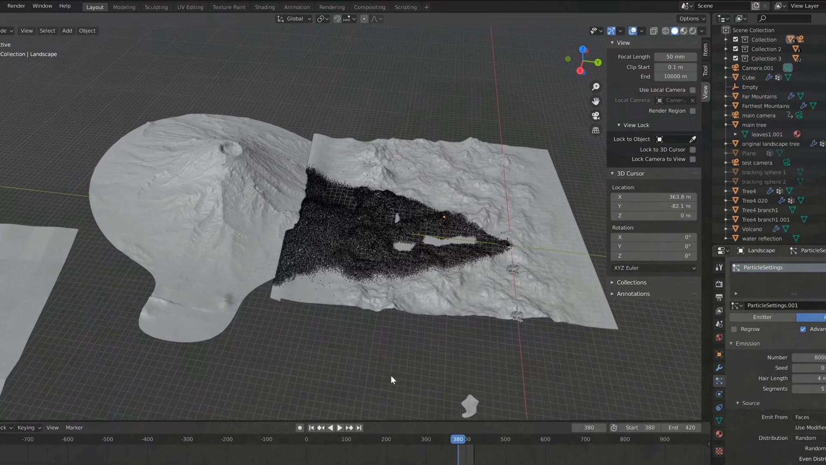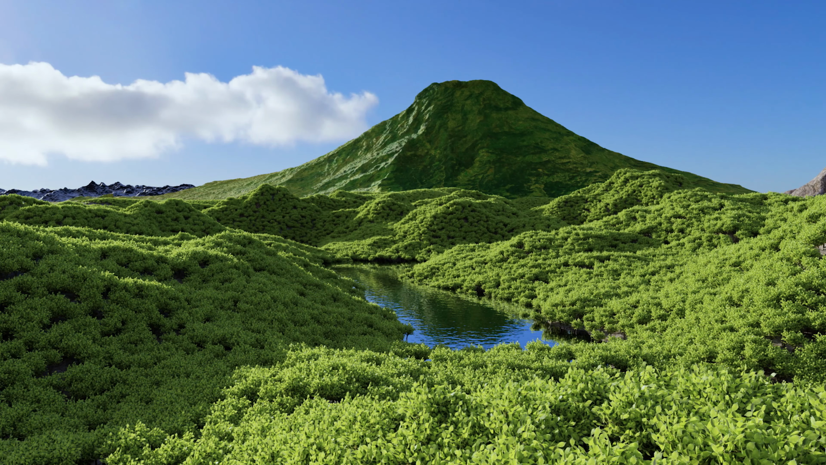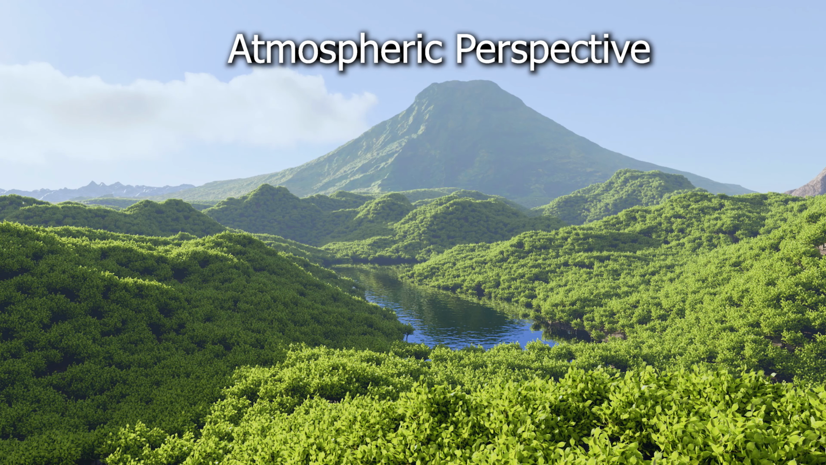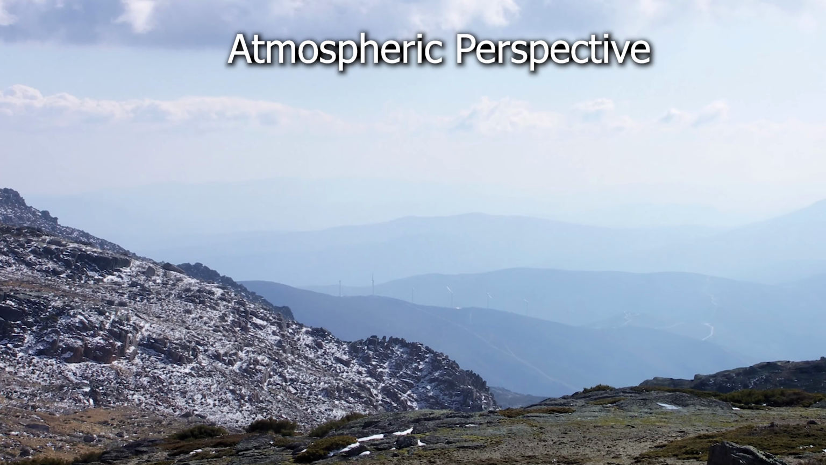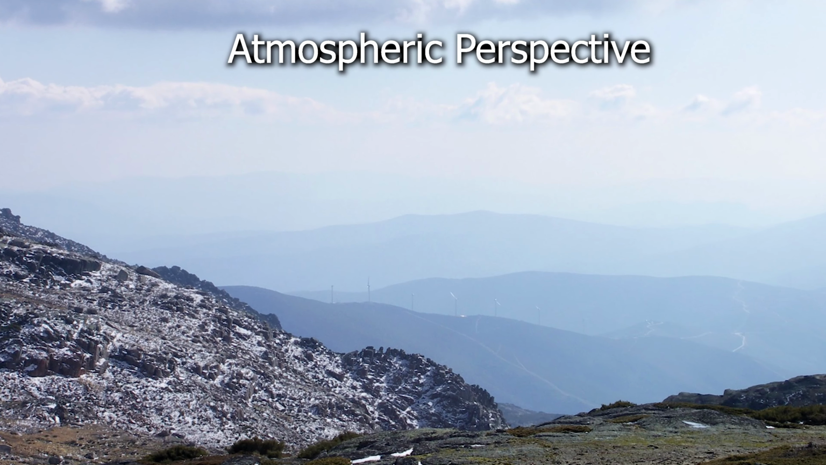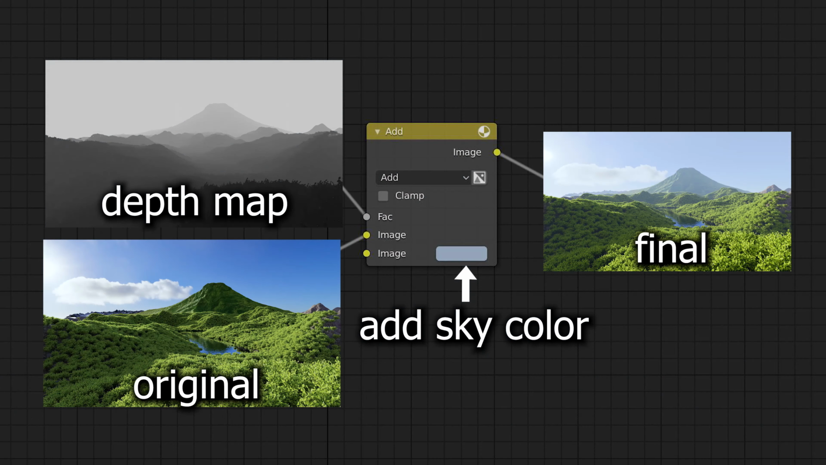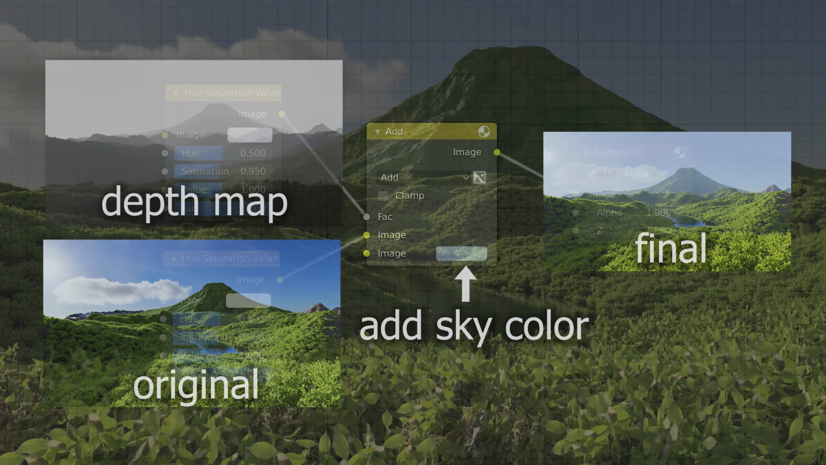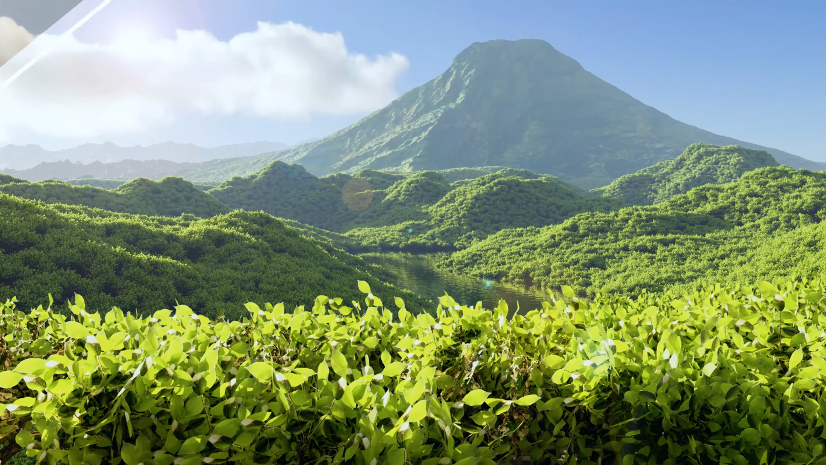Putting it all together, we get our forest, but it's missing something: atmospheric perspective. In real life, things that are farther away take on the color of the sky because of the atmosphere. So the quick and dirty way to mimic this effect is to just add the sky color more and more as objects in your scene are farther away.